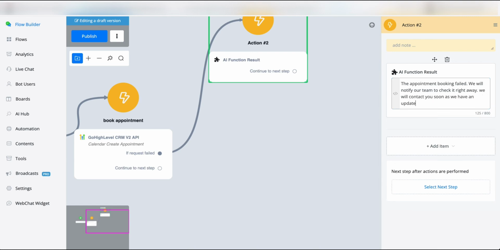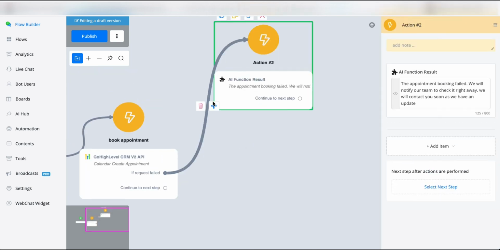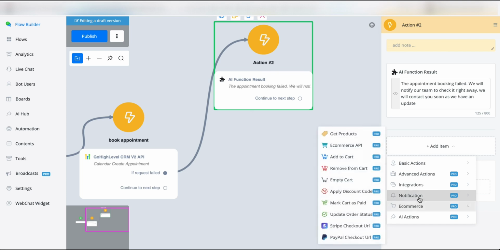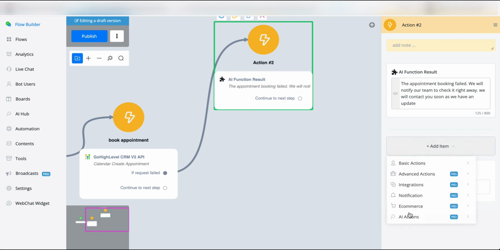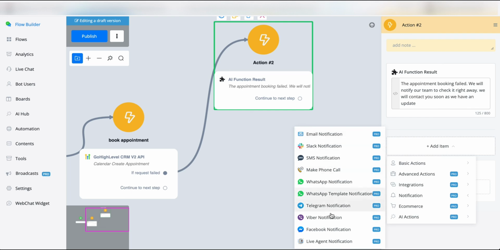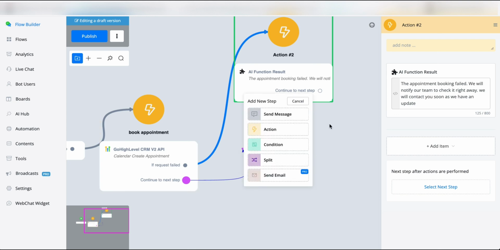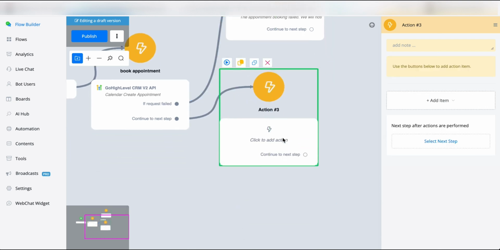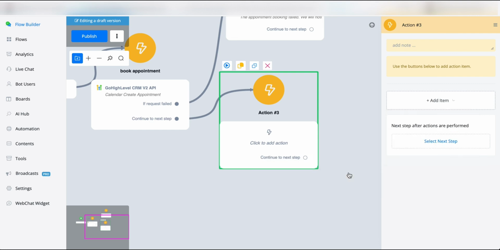So that is something that you could return towards the AI agent whenever an appointment has failed. And you can also connect follow-up steps like notify an admin, for example, through any kind of notification means that are available to your setup. If we say continue to the next step, we are assuming that the appointment has been booked properly, and then we could go with an action and go with AI action function result.